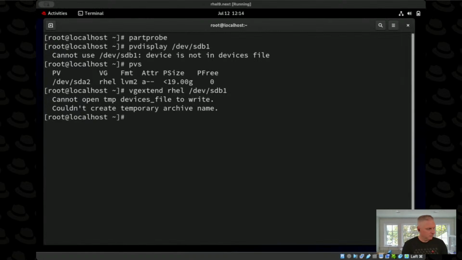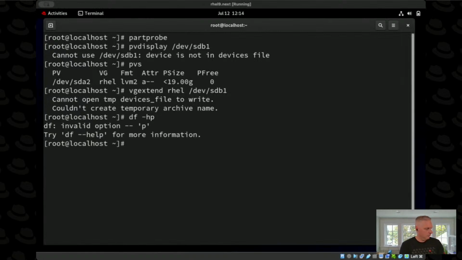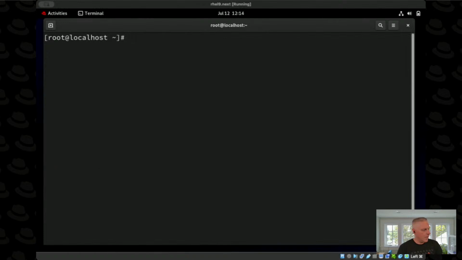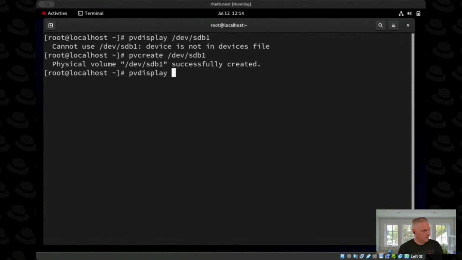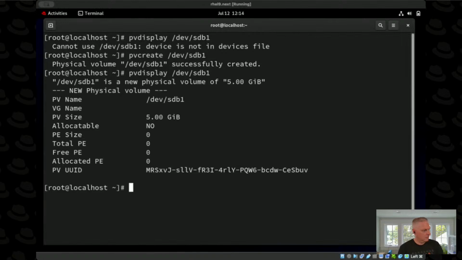Interesting. Oh, you know what it is? Because my disk is full. One second. Man, when your disk is completely full, weird things happen, like you can't do stuff anymore. All right, so let me try this one more time. pvdisplay. Okay, there we go. That's what I was looking to do.